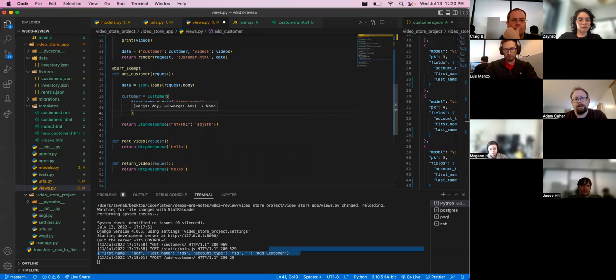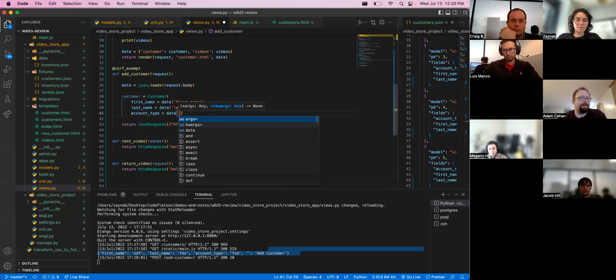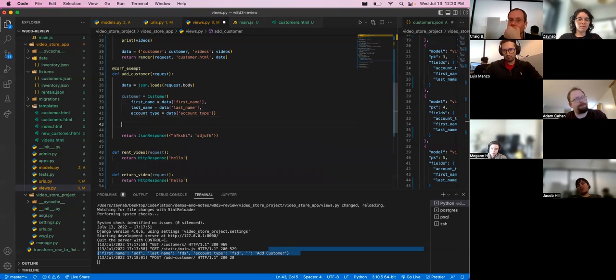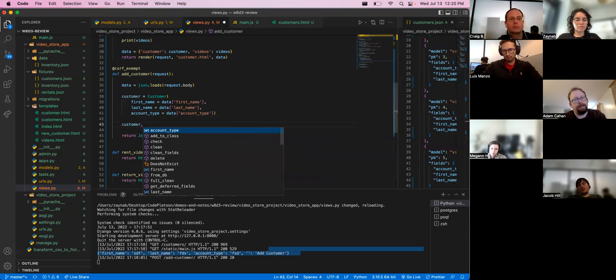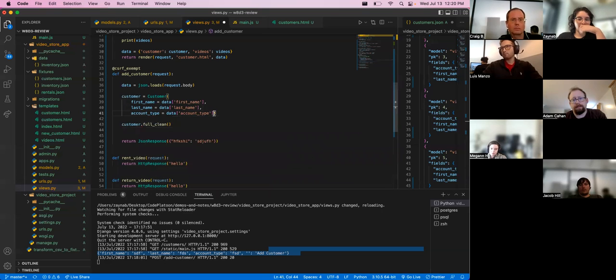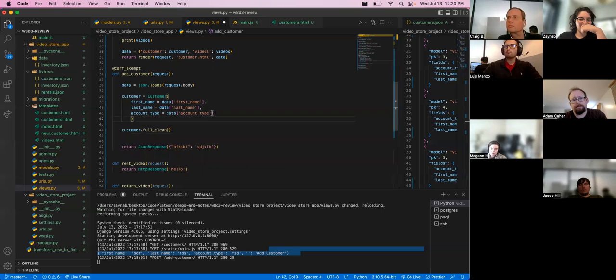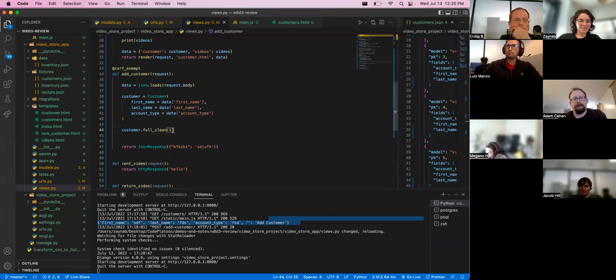And it's just account type, right? Yes, correct. And then we want to do, once this is done, customer dot full clean, I think it is, to perform all the validations, of which we have none, but it's a good habit. Just one little formatting note. Can you put that in parentheses? Yeah, thank you. And could you unindent it one level? Nice. And then customer.save.